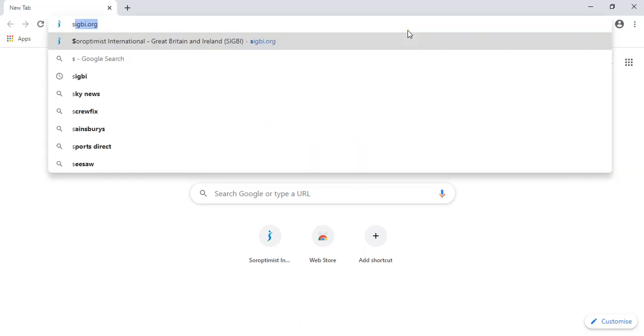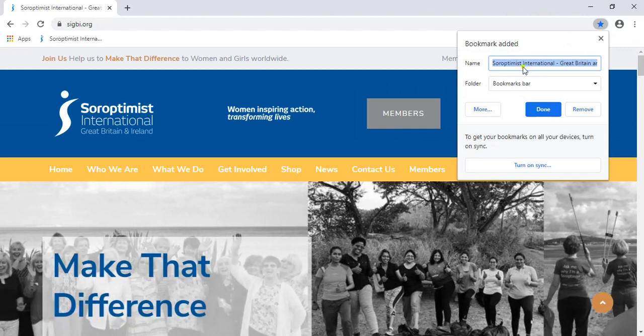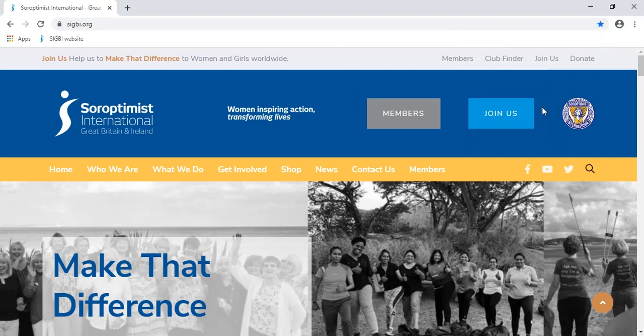So we will type sigbi.org and press enter. Once the site has loaded, a little bit slower in Chrome, we'll bookmark the page. We will type SIGBI website as the name. It's already going to put it on the bookmarks bar, which is good. And click done. So we have the shortcut there.